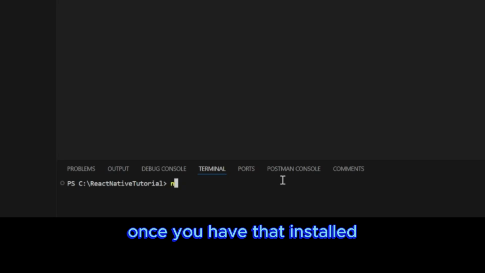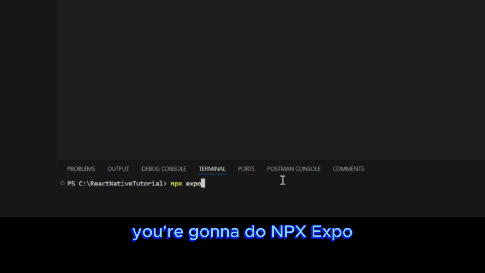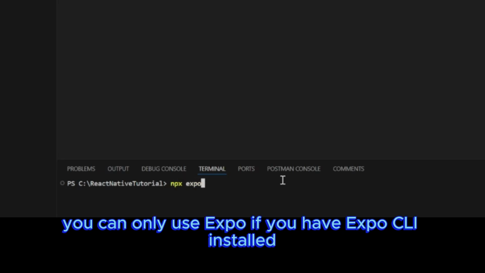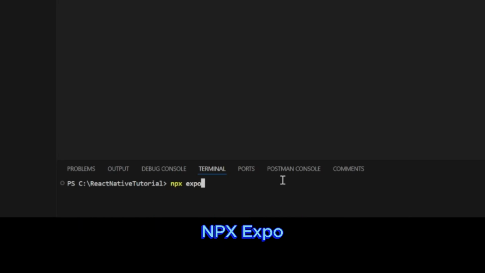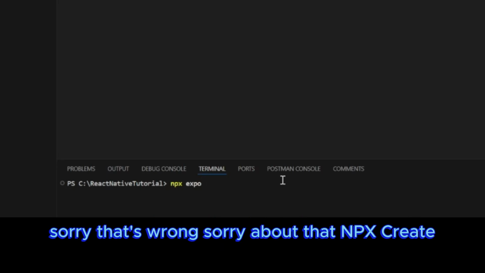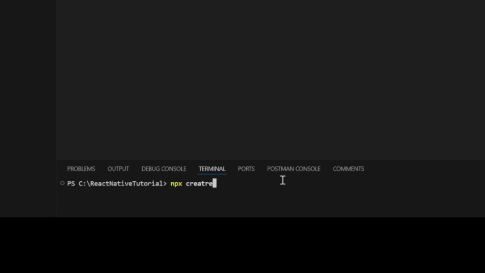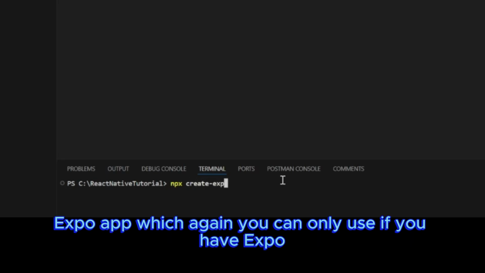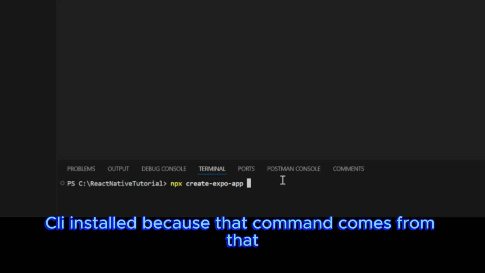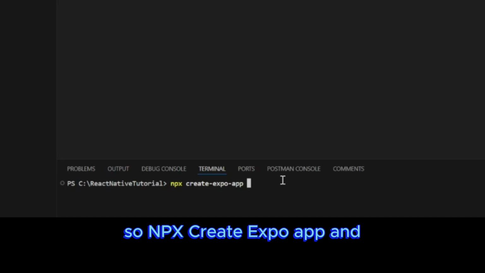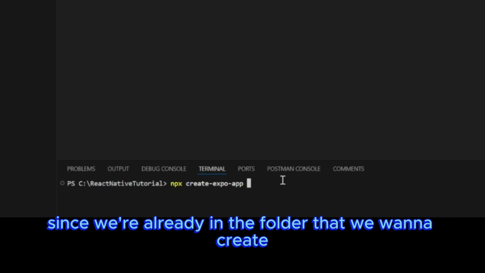Once you have that installed, you're going to do npx expo. You can only use this expo if you have Expo CLI installed. npx expo. Sorry, that's wrong. Sorry about that. npx create-expo-app, which again you can only use if you have Expo CLI installed, because it's a command that comes from that.